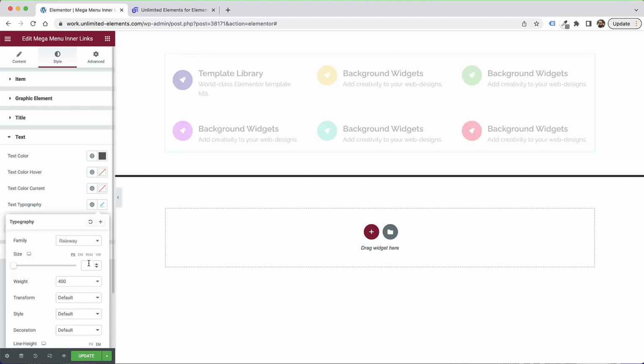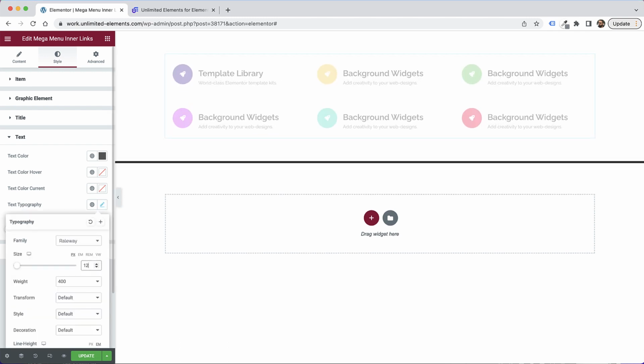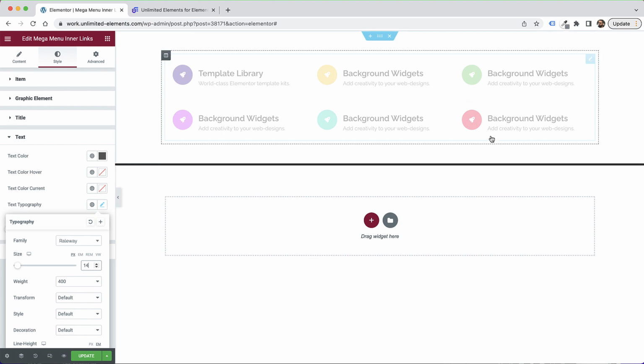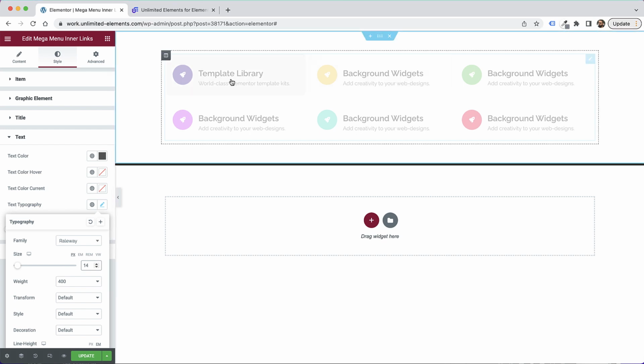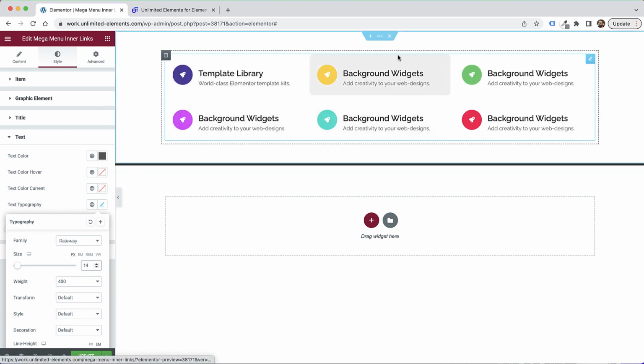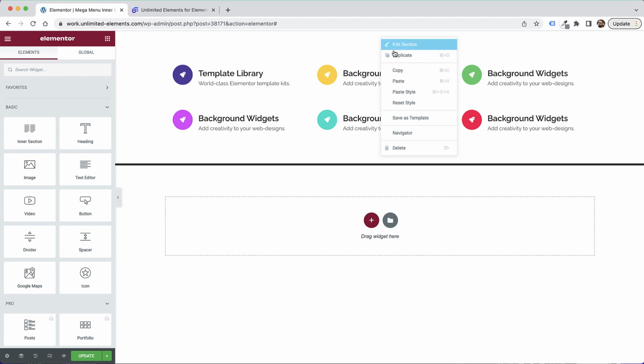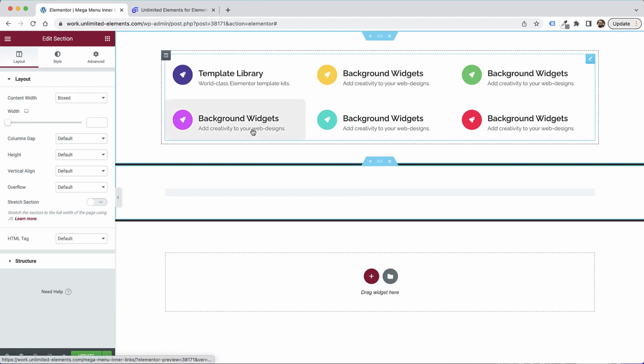And inside of typography, I'm going to go for, let's say, 14 pixels. So that's looking pretty good. I'm happy with that, and you can continue designing it exactly the way that you want. So I'm just going to duplicate this section and show another way that you can make the layout.